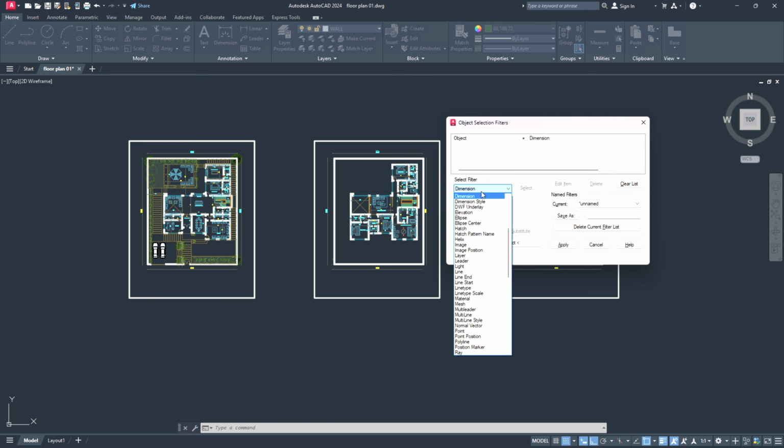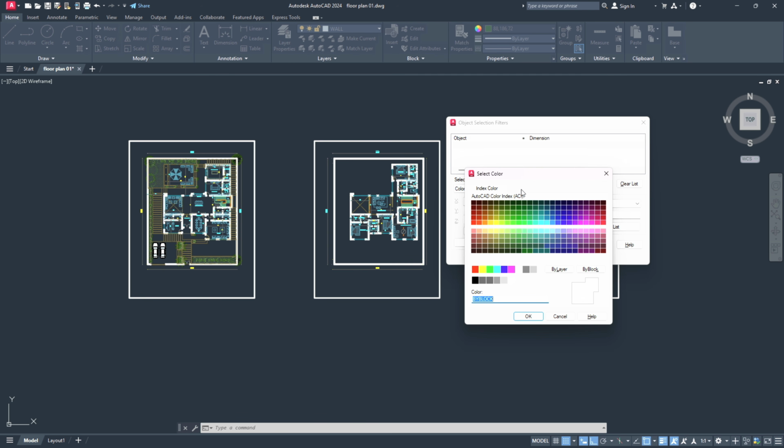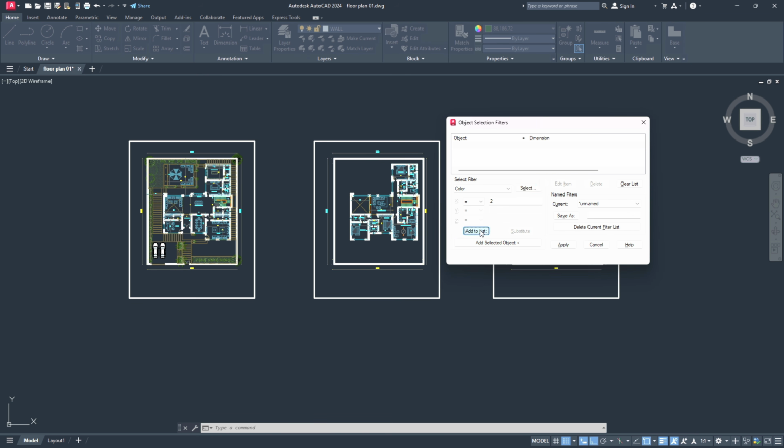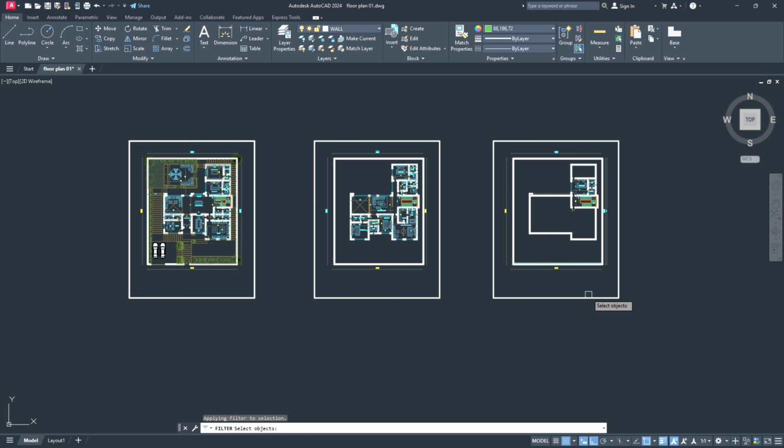Secondly, again, we will need to add another filter, which this time would be color. And here we will choose select and go for a yellow color. Make sure this color here match the color from your drawing. Hit OK, again add to list, and now hit apply.